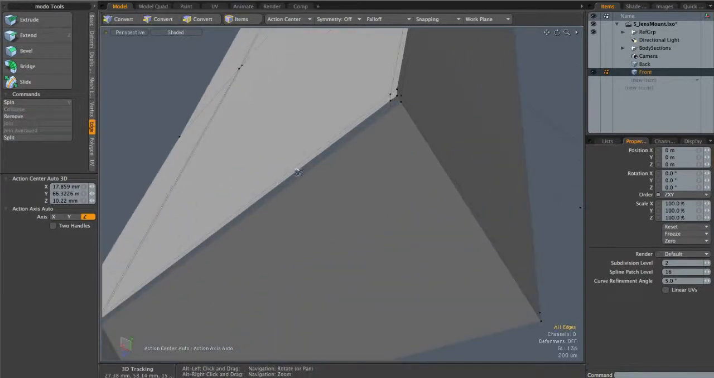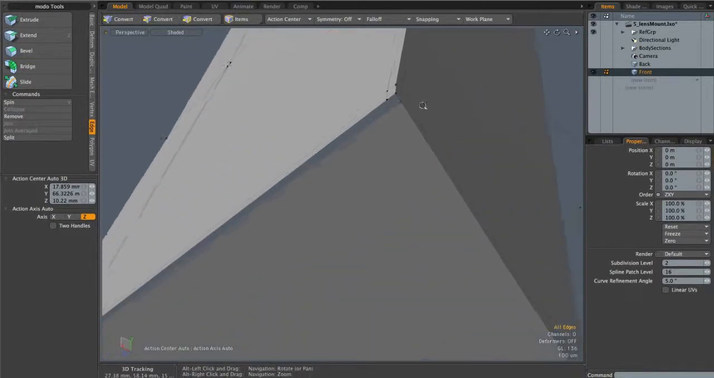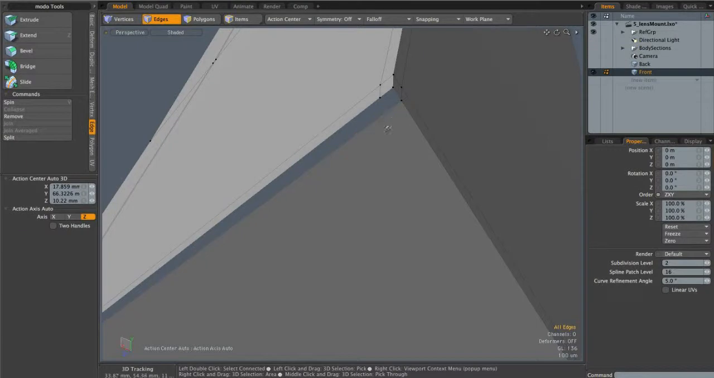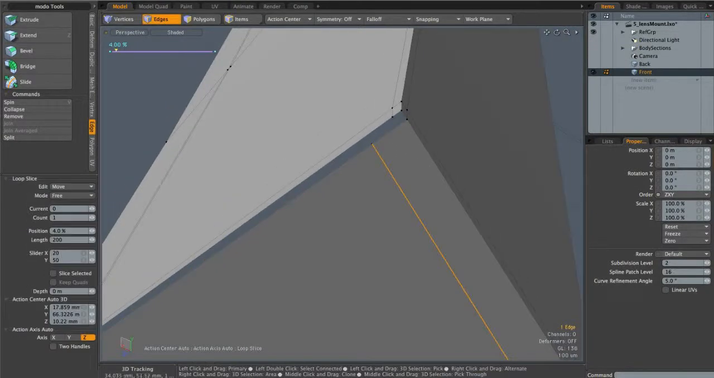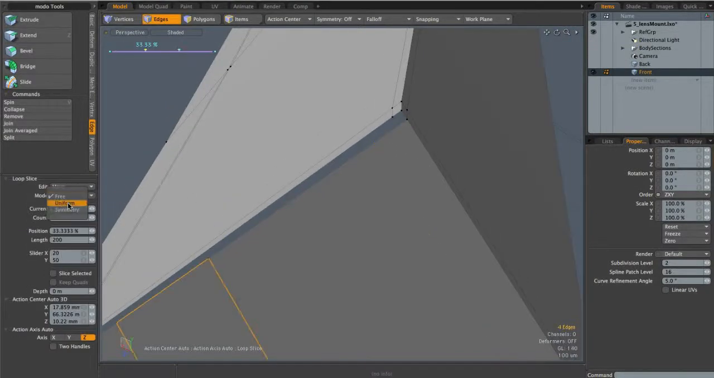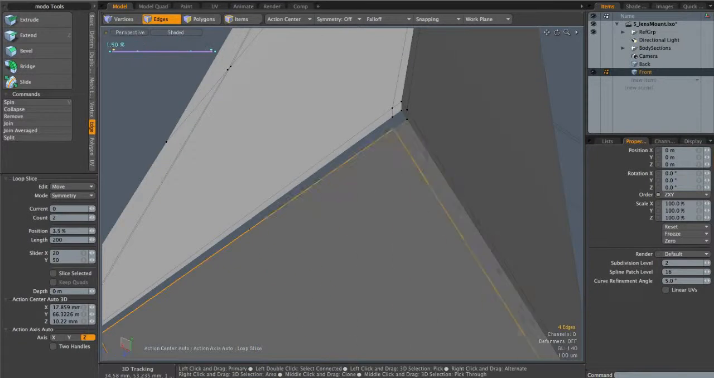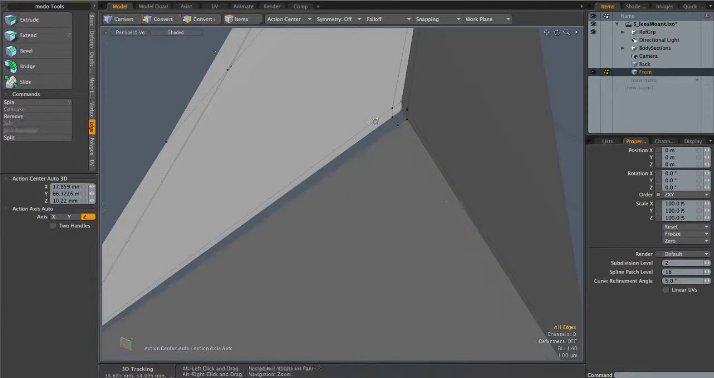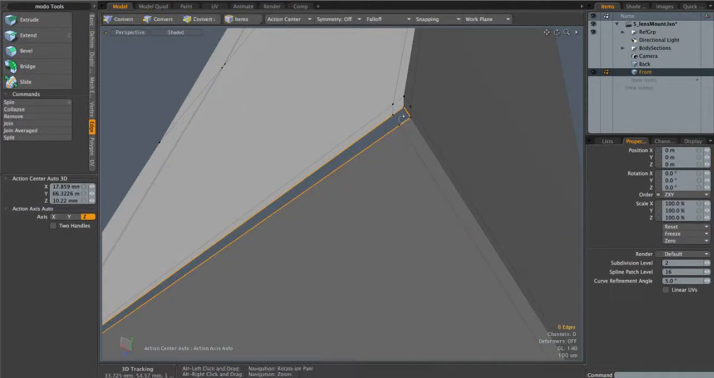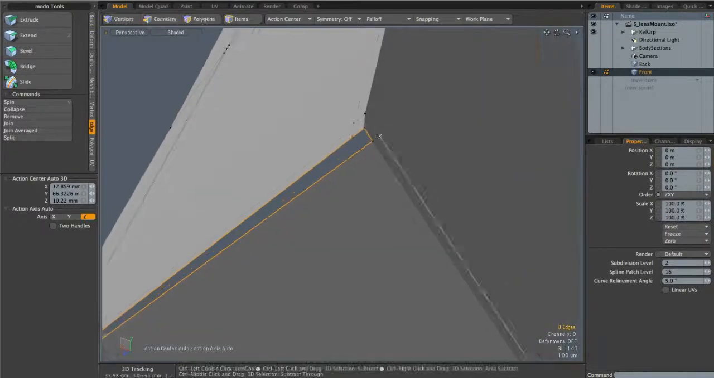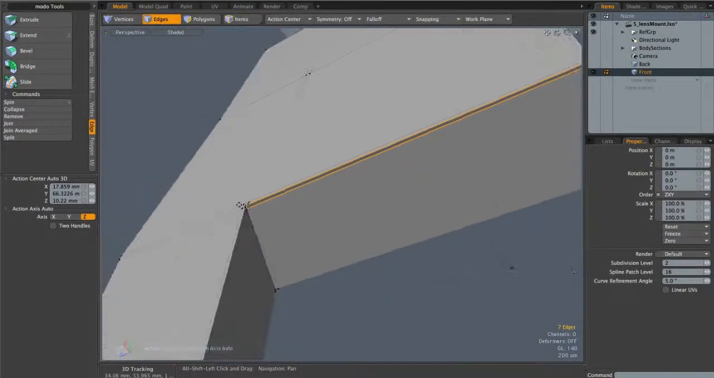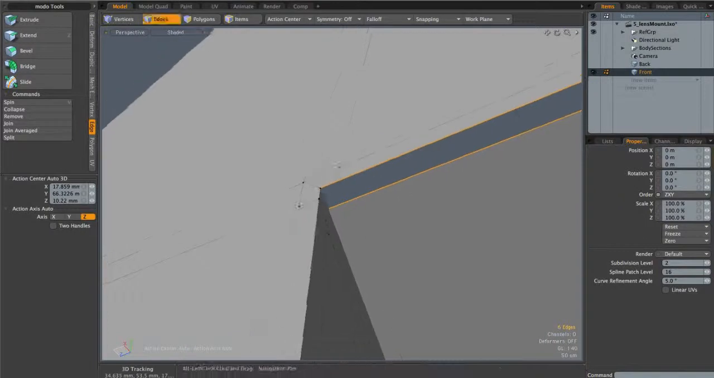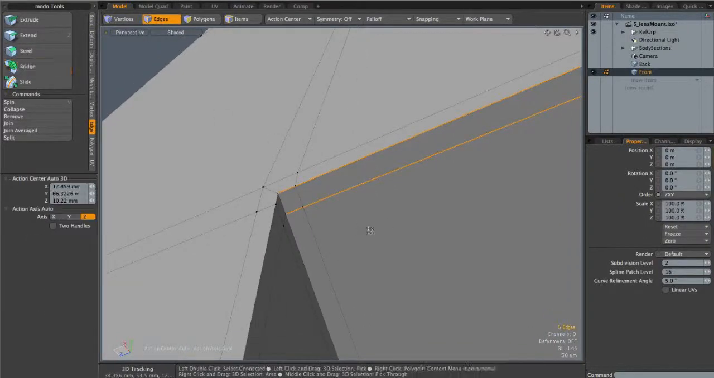Now at the moment I can't just go in and connect these polygons together because we have an extra edge that's needed. So I'm going to select this edge, loop slice yet again with a count of 2 in a mode of symmetry. I'm just going to drag out those edges like that. We can then go in and select this entire edge loop by double clicking, and then I'm going to control click both of the end edges to get rid of it and bridge to fill it back in.